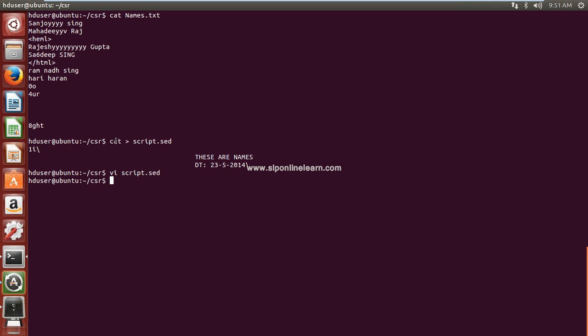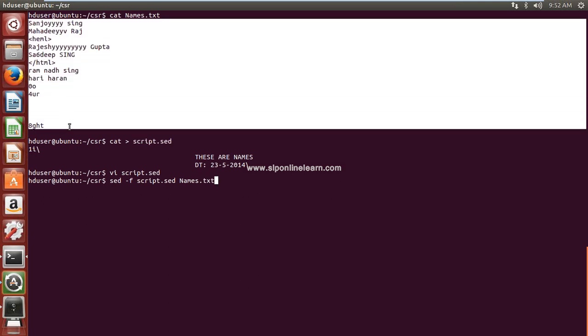Now my set of commands are placed in this file. I am going to give this as input to this command. So sed space, here the commands or regular expressions are present in a file, so use the option -f space your script file name. My script file name is script.sed. You can give any valid file name .sed space your input file. The input file is names.txt.